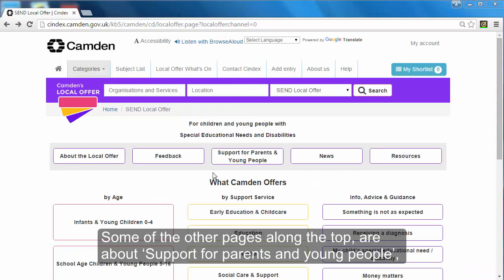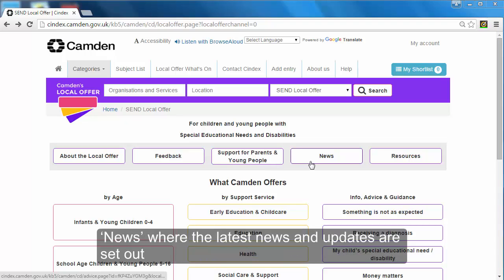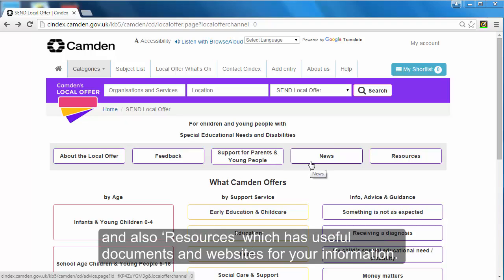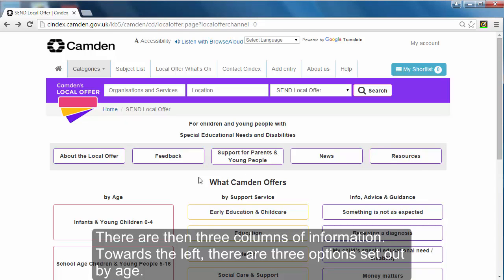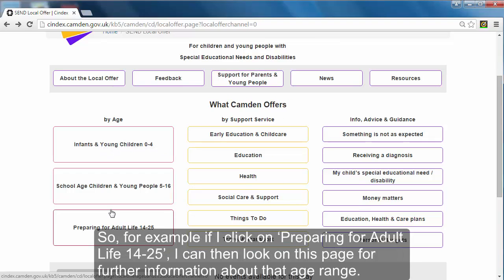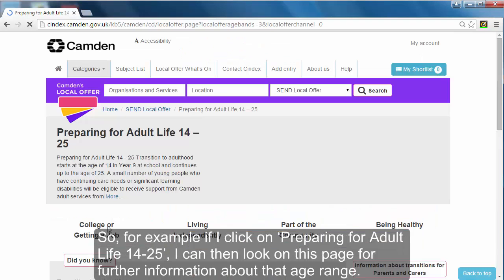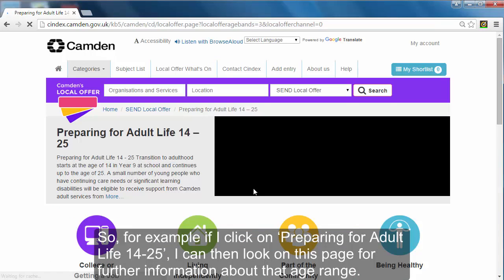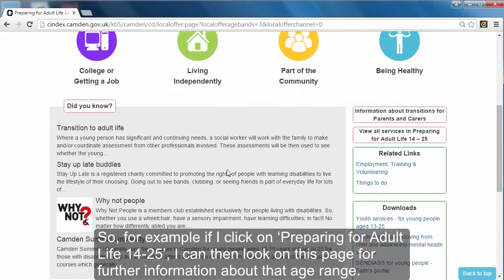Some of the other pages along the top are about support for parents and young people, news, where the latest news and updates are set out, and also resources, which has useful documents and websites for your information. There are then 3 columns of information. Towards the left, there are 3 options set out by age. So for example, if I click on Preparing for Adult Life 14 to 25, I can then look on this page for further information about that age range.